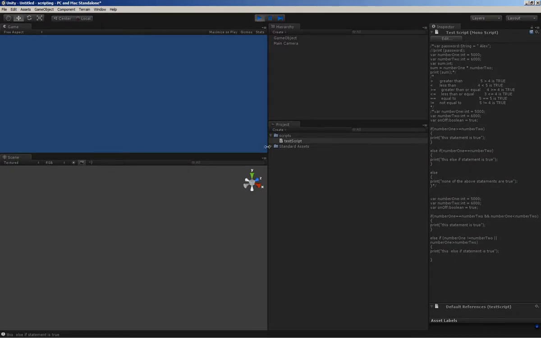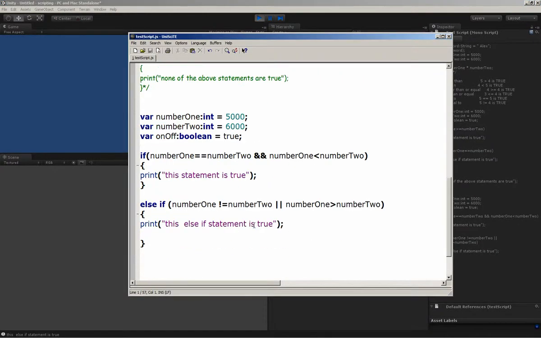And our else if statement printed. And the reason why is, else if number 1 is not equal to number 2, this is true. Number 1 is greater than number 2, this is false. But it's checking if either one is true.